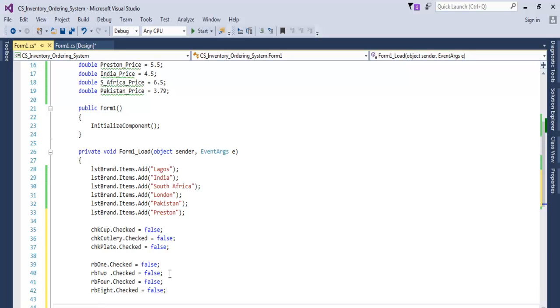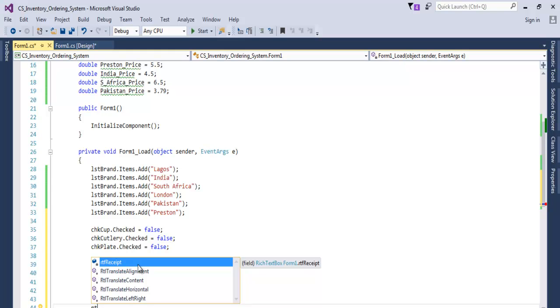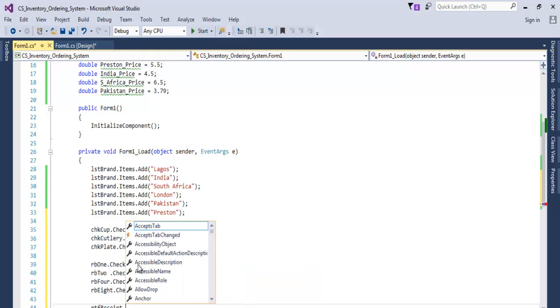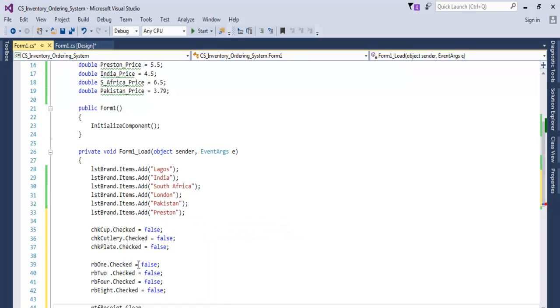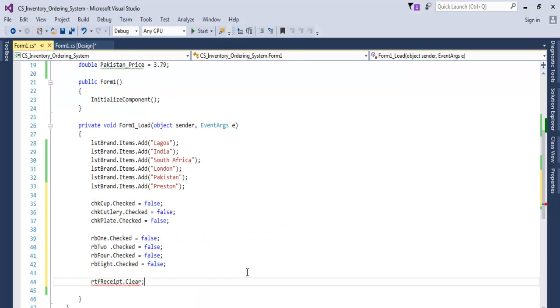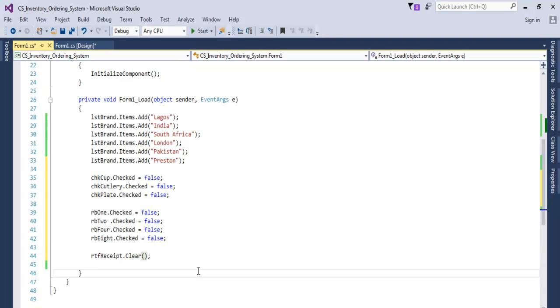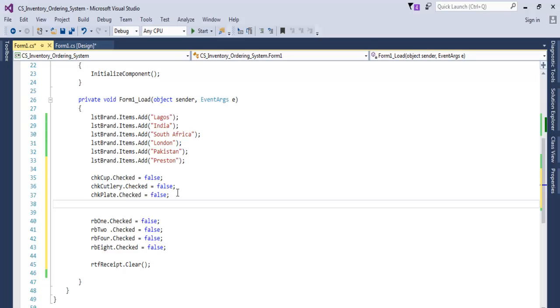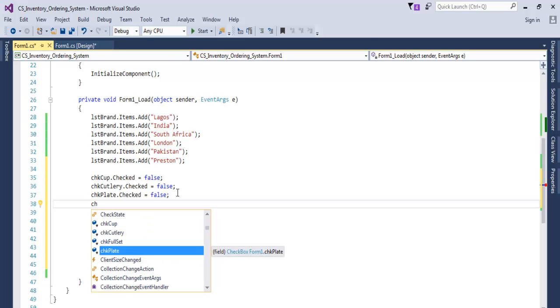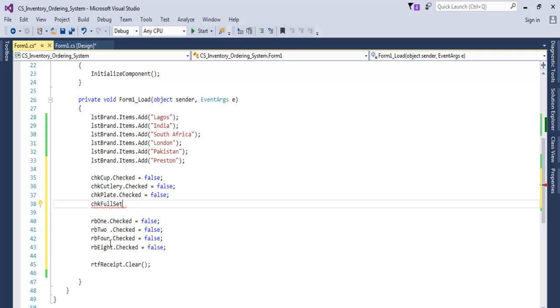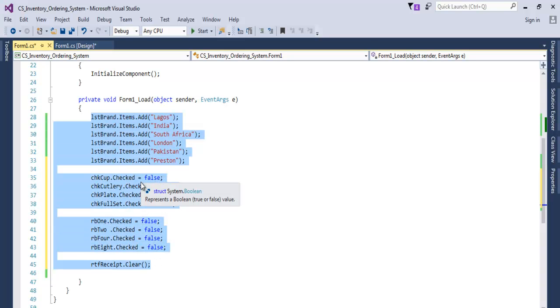Now let's come for the reset dot clear. There. Okay, I think this parenthesis here, yeah, that's fine. I think there's one more thing we need to check here. Let's come for chk full set dot check, make that false as well. So that is how the form load is going to look like. I might as well just copy everything here.